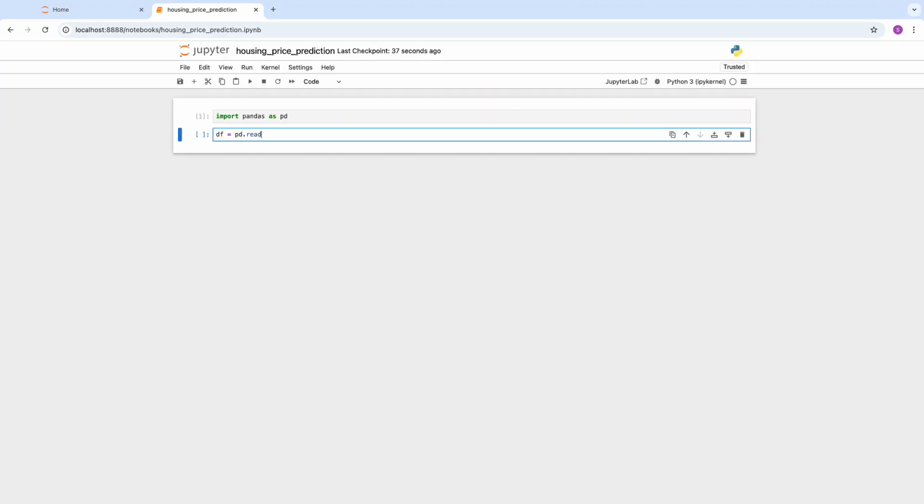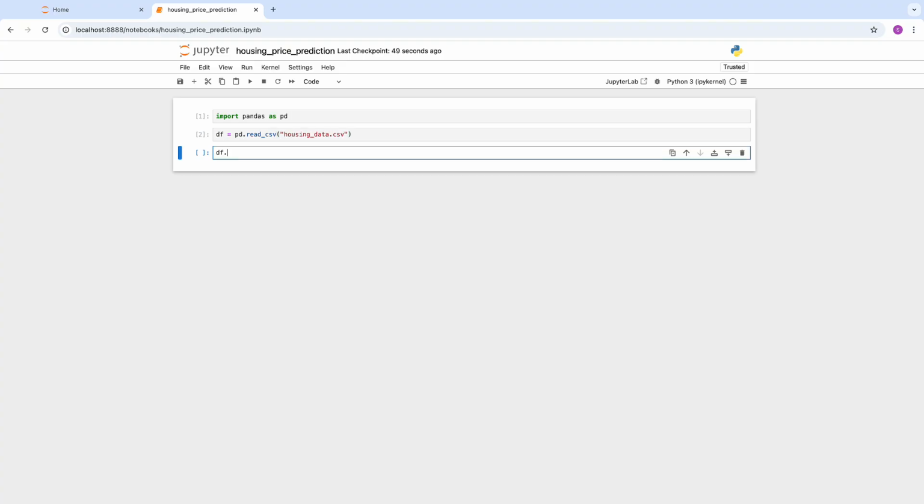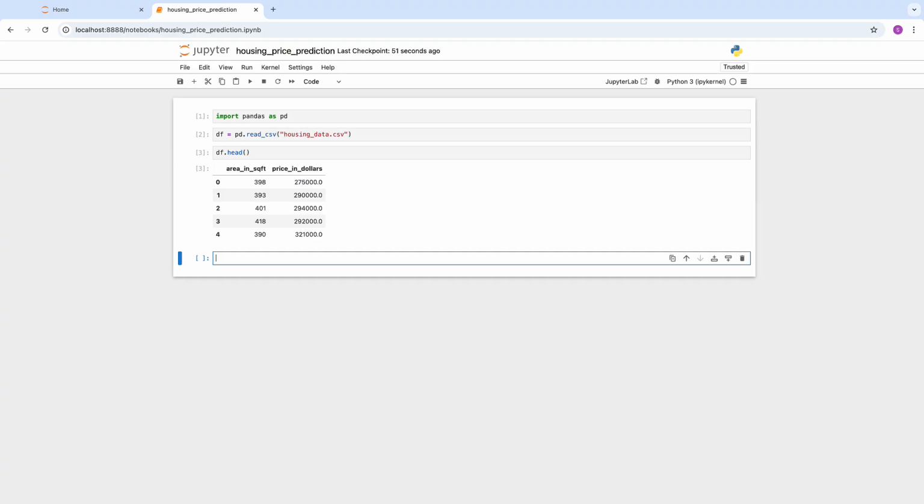Now let's load our dataset into a data frame. And to quickly take a look at the first few rows, we'll use df.head. We can see that there are two columns, area in square footage, and price of the home in dollars. Now let's run df.describe to take a look at the stats.